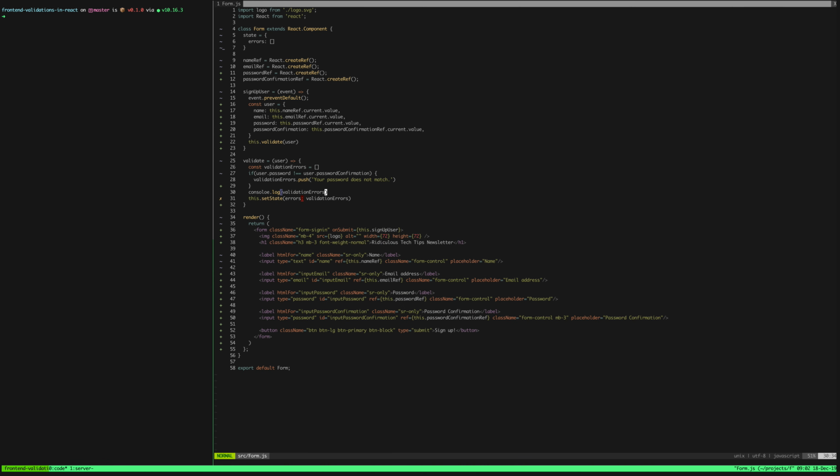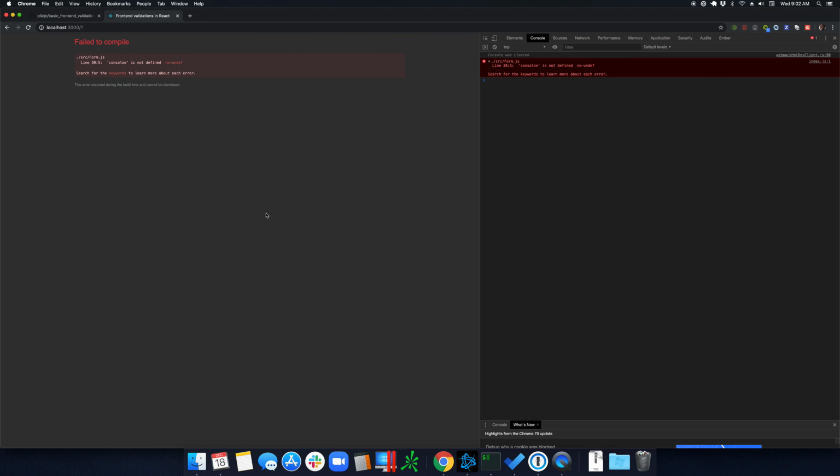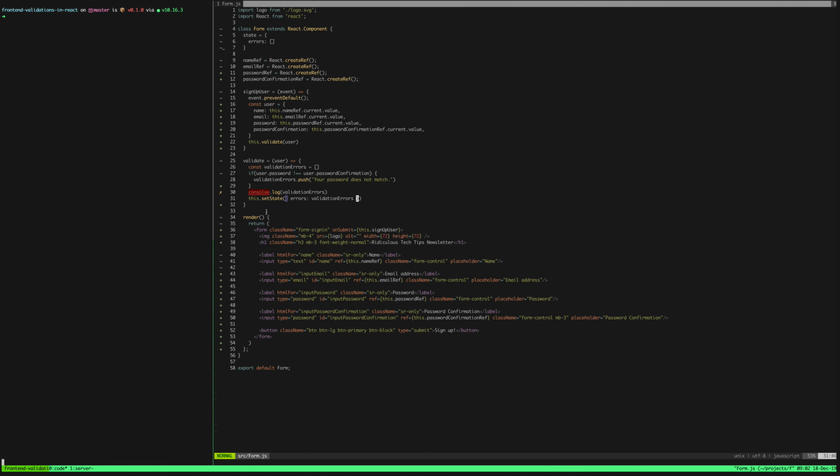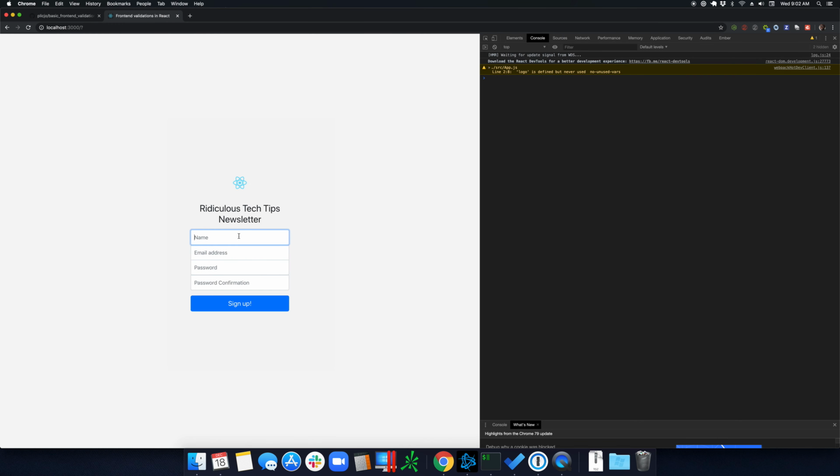Oh, this is a JavaScript object. Console. Okay, we got our name, and we just need to make sure that we are logging when the passwords do not match. Your password does not match. We're logging that. Now we need to actually display that to the user.